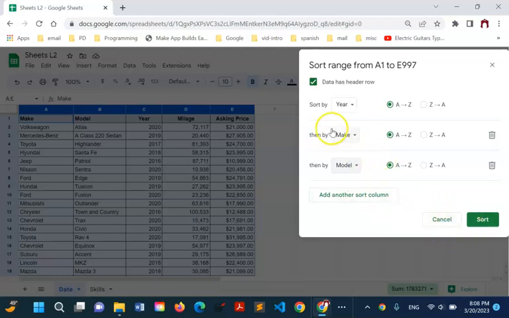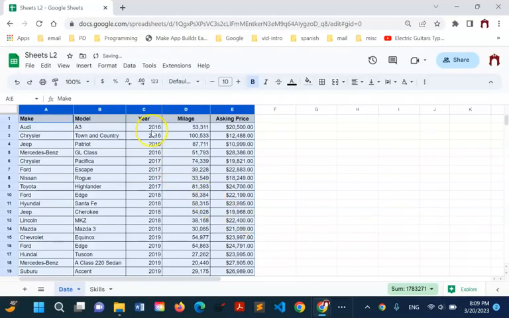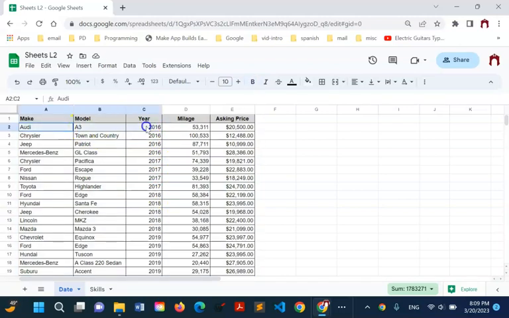Okay, so if I have a whole bunch of Toyotas, they will come together, but then even within the Toyotas, they will sort by the model name. And I could add additional columns. I could then say sort by lowest mileage, or sort by lowest or highest asking price, or I can put as many of these as I want. So I just say sort, and you can now see my 2016s are grouped, my 17s and 18s, and then within these 2016s, you can see that it goes in alphabetical order: Audi, Chrysler, Jeep, Mercedes.